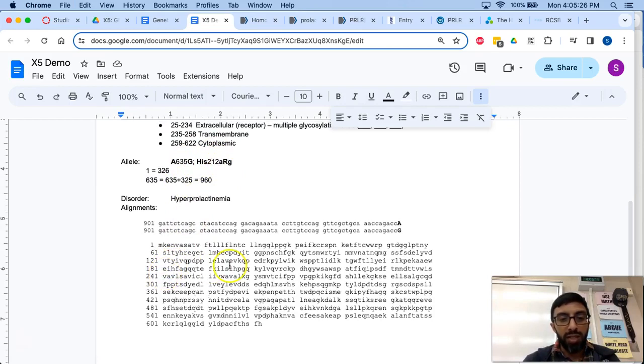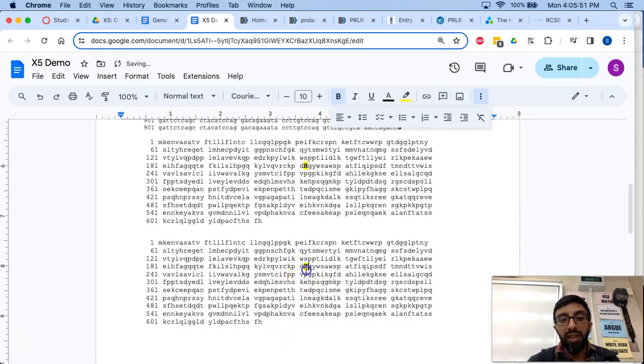So 212 is going to be, so here we go, 181, 191, 201, 211, and that means there's the histidine. So if we want, I can make that a little more obvious, or I can even highlight it. If I wanted to show you what the mutant protein would have, I could do it this way: histidine to arginine. And now I have the full length wild type isoform, or most common isoform, right here, and here's the mutant allele right here.